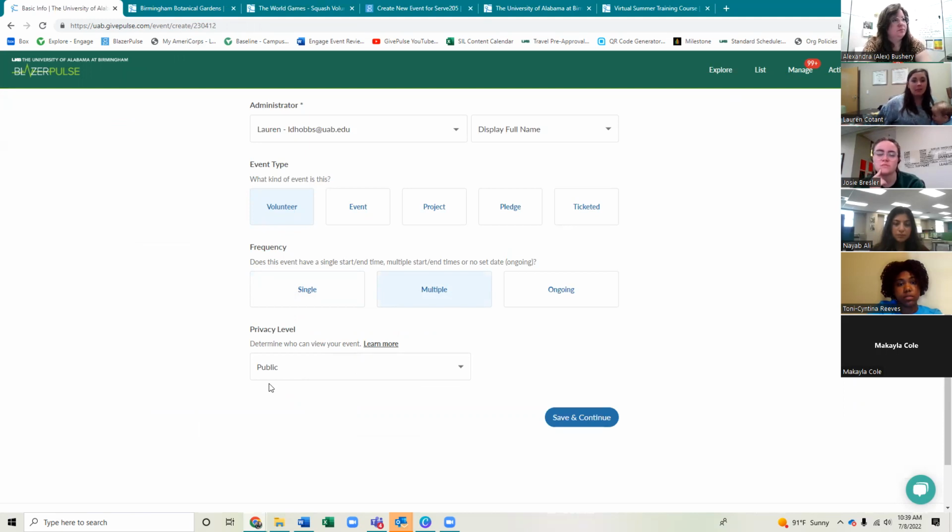So let's say the Blazer production assistants are hosting an event during homecoming week where they are trying to recruit volunteers. They only want it to be UAB volunteers though. If you leave it as public, that does mean that anyone that goes to GivePulse, which is the platform that really manages BlazerPulse, would be able to see this. Serve 205, as an example, has had random people show up at our events before because we made them public.